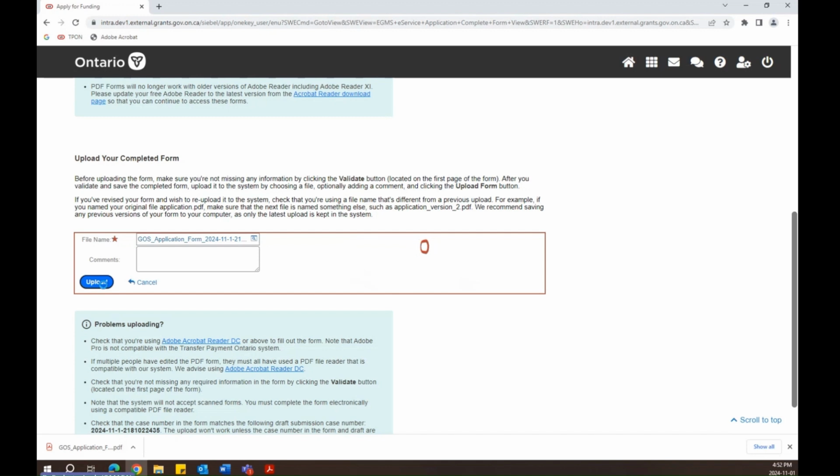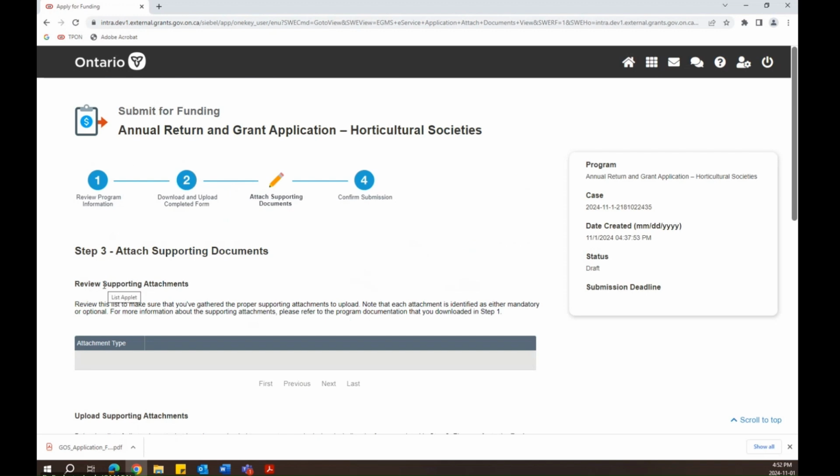Please note that the system will not accept scanned versions of the form. They must be completed online in the fillable PDF version for the system to accept this form. Once your form has uploaded successfully, the TPON system will move you into step 3, which is attaching supporting documents.